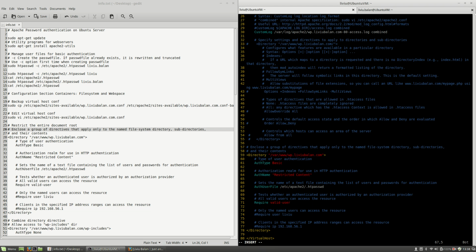Next, I will use the AuthUserFile, and as you can see here, I'm placing the path of the file previously generated with the htpasswd command. The value here, /etc/apache2/.htpasswd, is the same path. This sets the name of a text file containing the list of users and passwords for authentication.